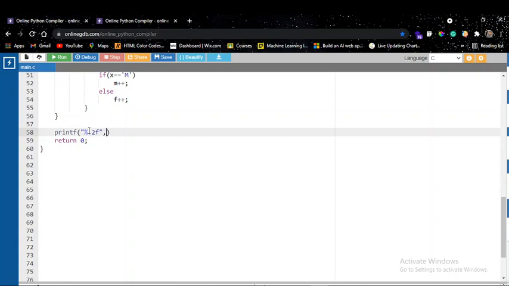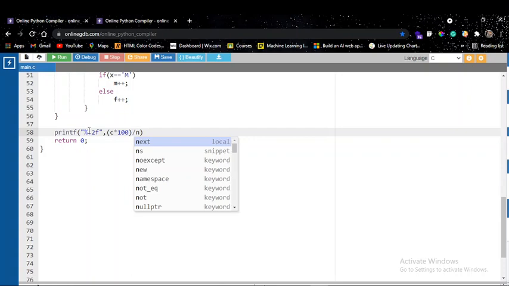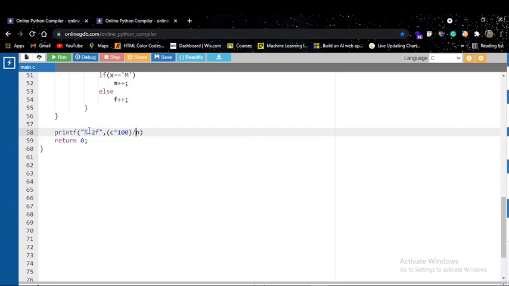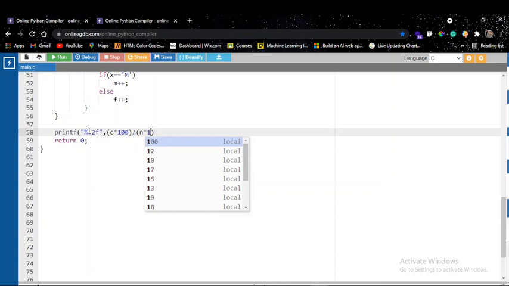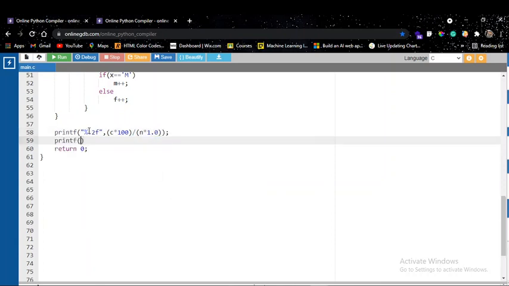Okay, so comma c into 100 divided by n. Here I'm going to give n into 10, so that n is also considered a float value, and I will get the perfect precision. So this is a small change in C language.